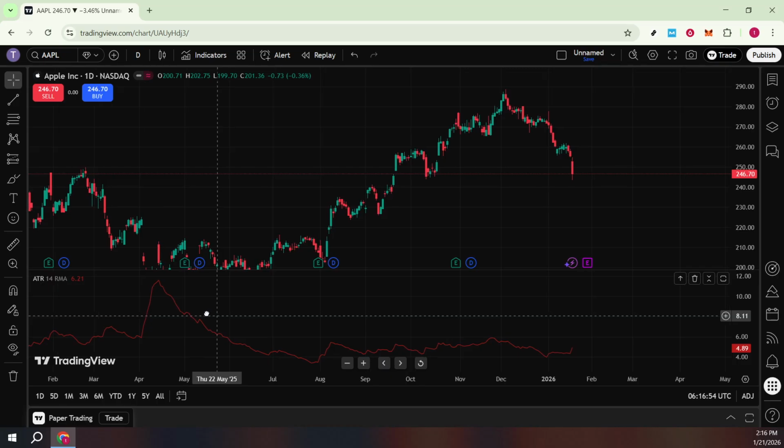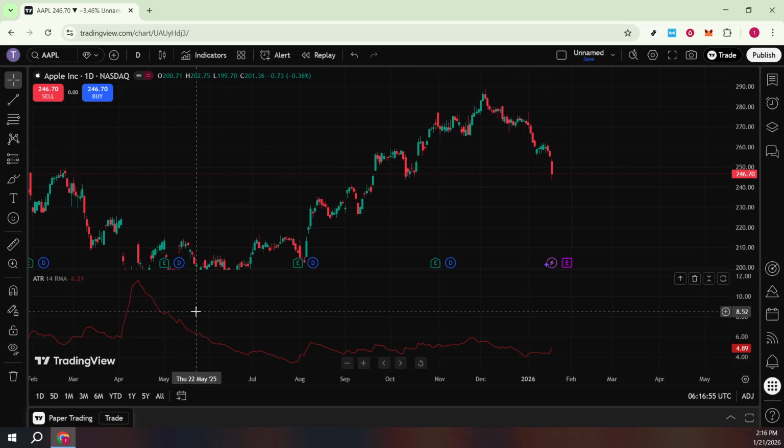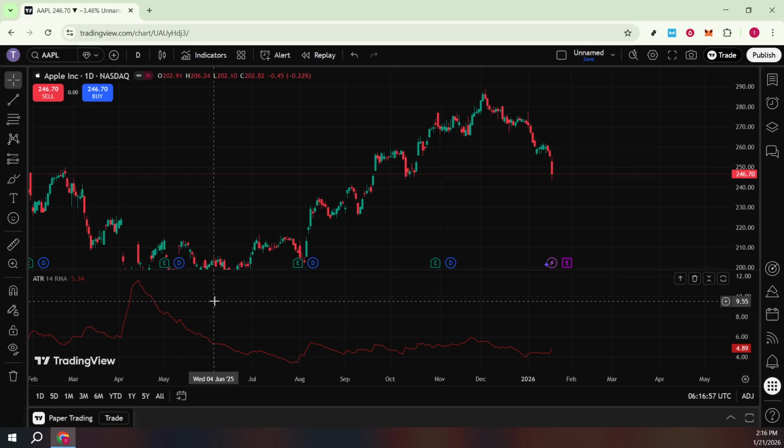Keep in mind that changing timeframes will change the ATR reading because it's calculated per bar, and switching symbols updates it automatically. That's all there is to it. Open a chart on TradingView, add average true range from indicators, close the panel, and read the volatility line with confidence.